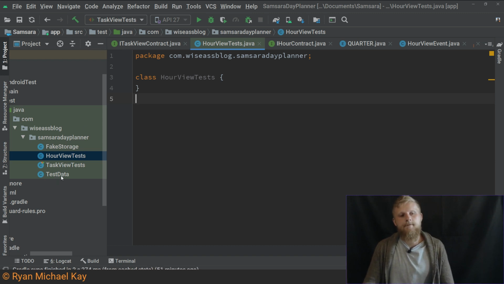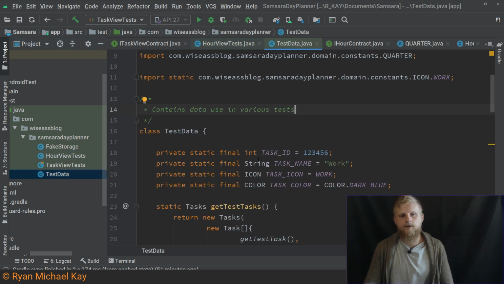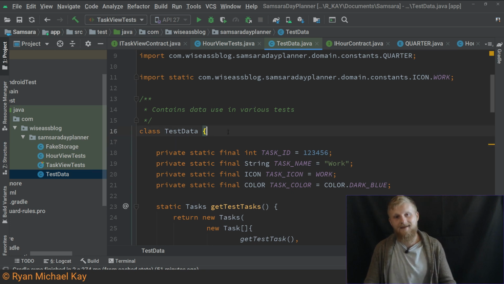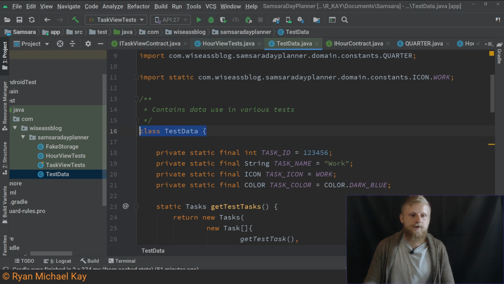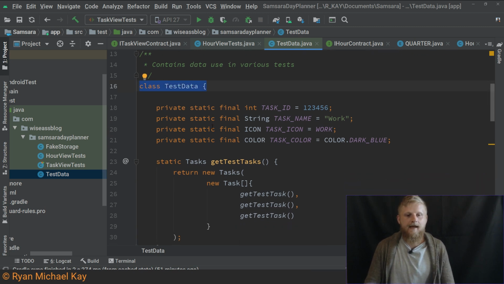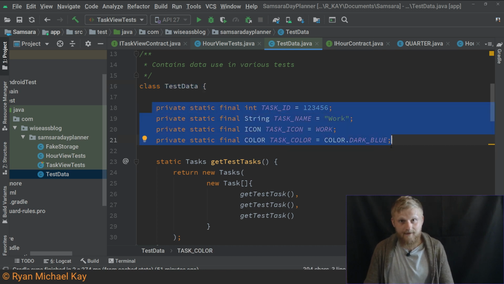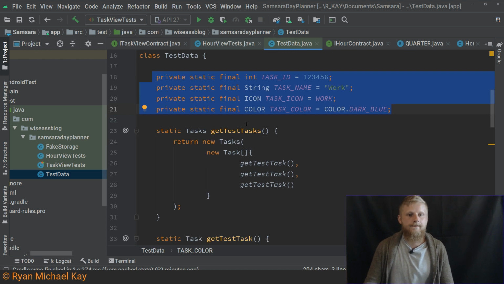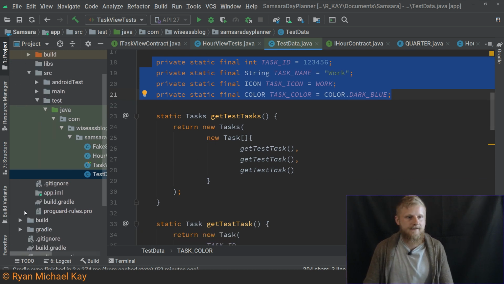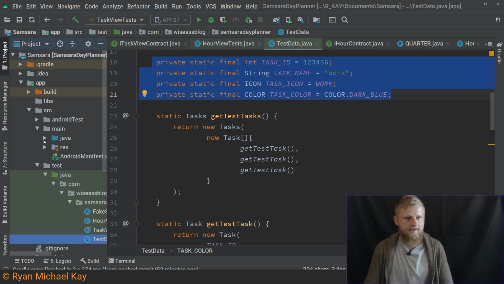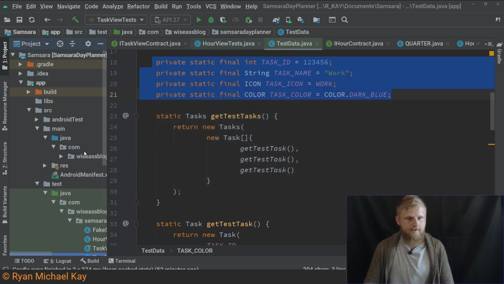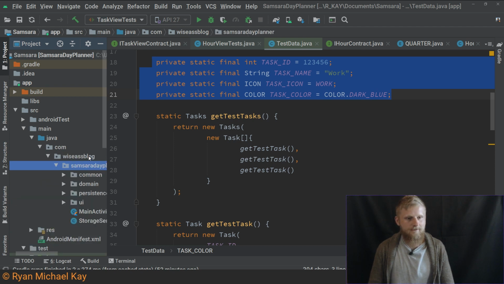A couple days ago, one of the first things you're going to want to do if you're getting into testing and doing unit testing is what I suggest: you create a test data class. This test data class is where you will create dummy test data for your tests. Pretty much for every data model that you have.